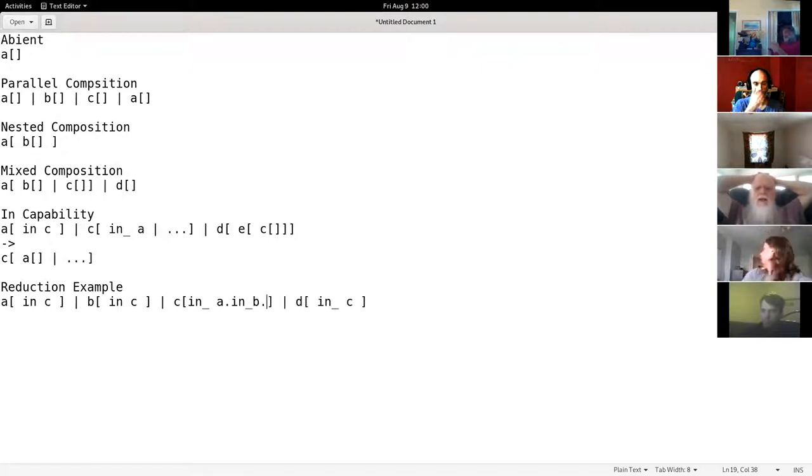Boy, I like this. It's just another way of building the calculus from a different viewpoint, which gives us a completely different set of powers. Yeah, these are all things we could do in the rho calculus, but not easily.